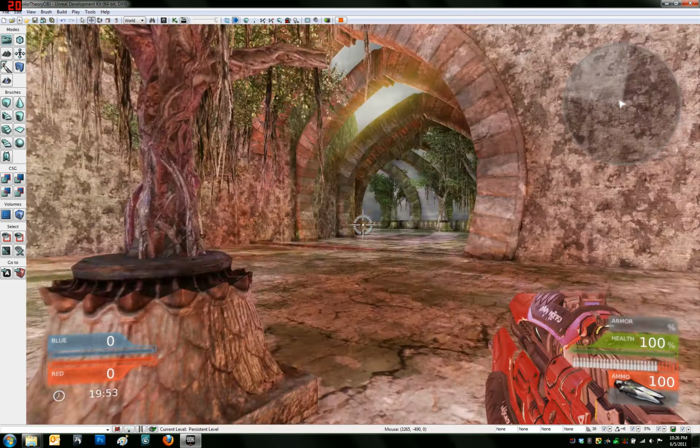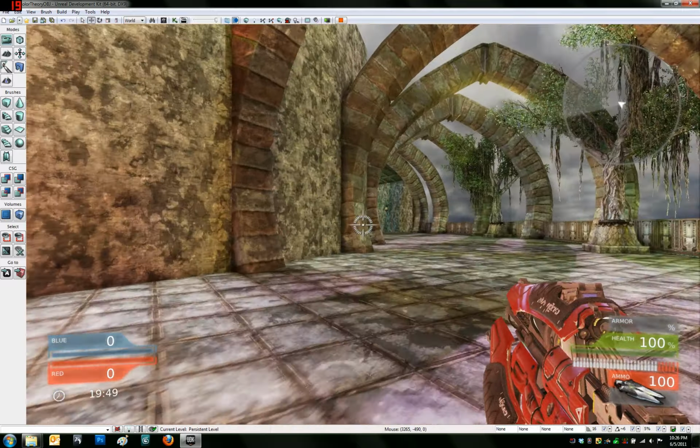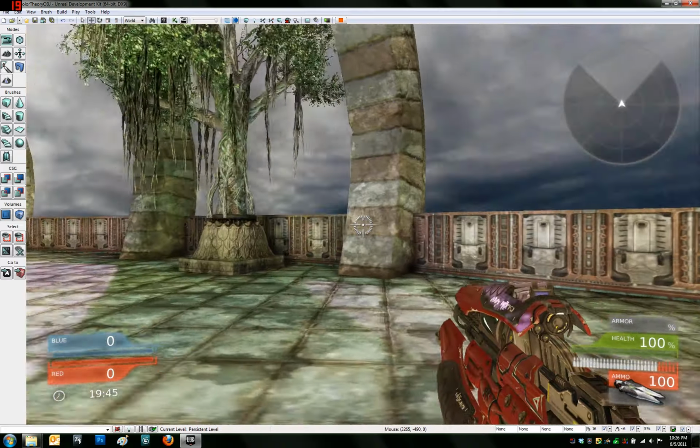As you can see in our level, our color palette has successfully blended to create a desired effect and environment that we first set off to create.